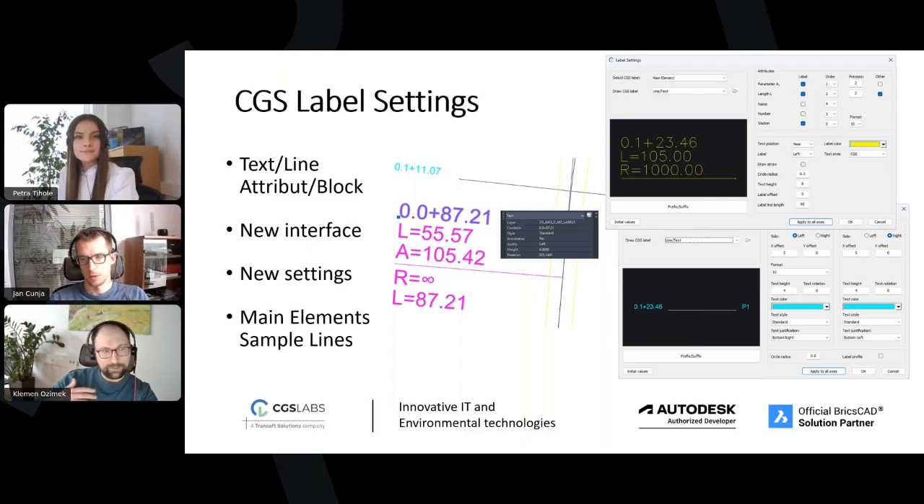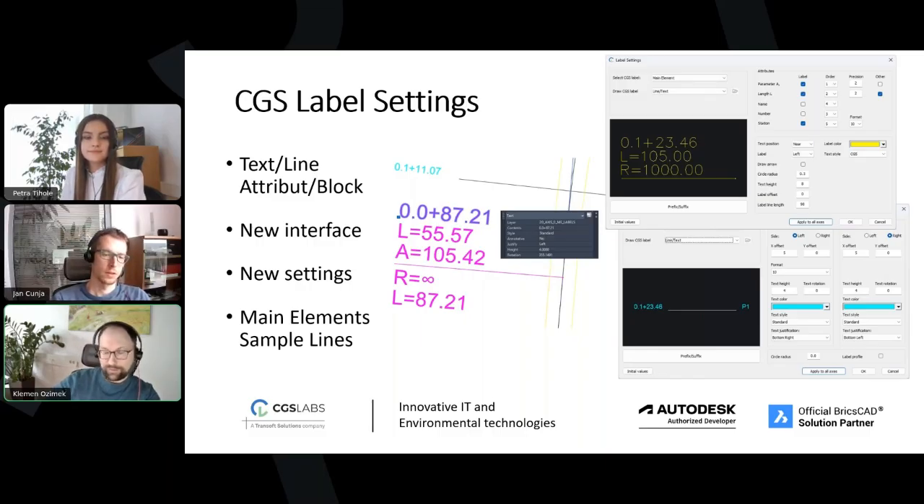So first of all, I will talk about labels, so labeling functionality within the CGS. This is related to all of our A products, so Plateia, Ferrovia, and Aquaterra. Based on the feedback that we got from the users, we decided that we want to improve our labeling functionality.